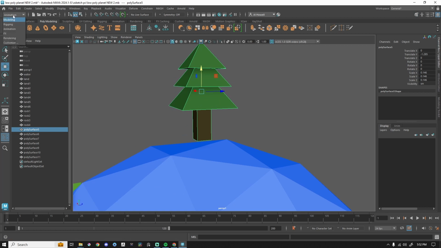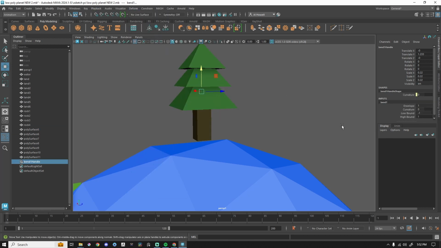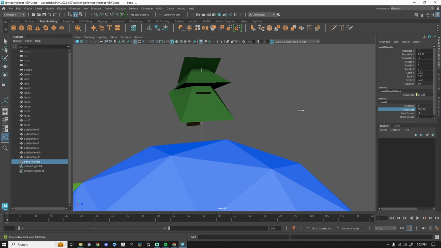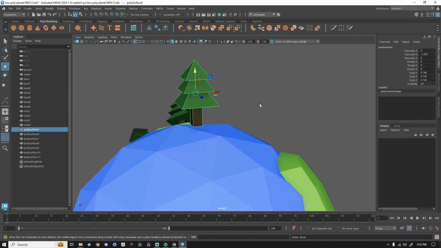Top left corner, hit the drop down, go to animation, deform, nonlinear, bend. This is our bend. We have curvature. I'm going to change that value under curvature, and then you'll see it's bending, but the trunk is staying straight. Things aren't really working. Let me undo that, show you why.